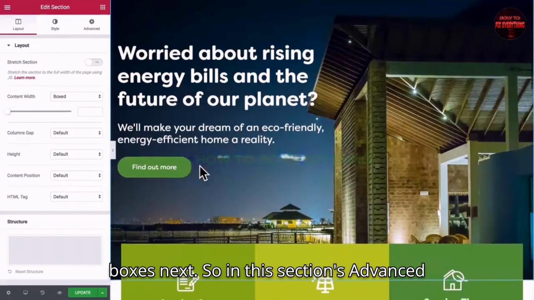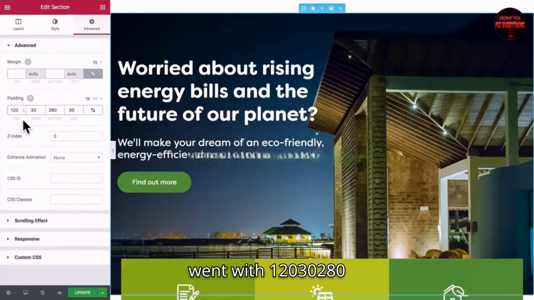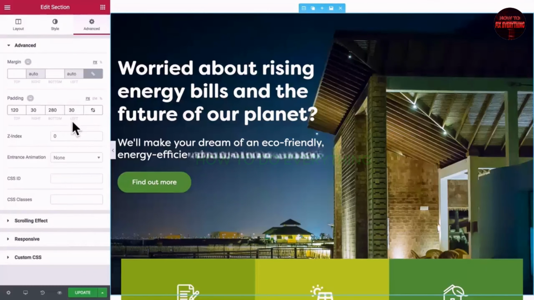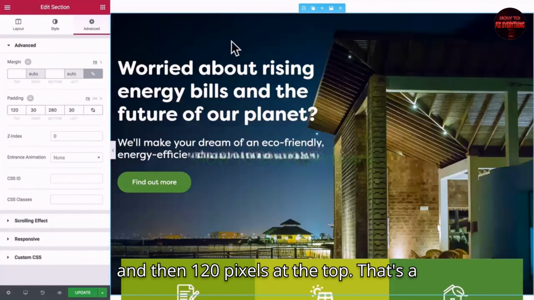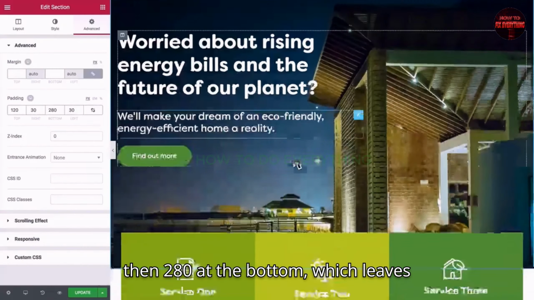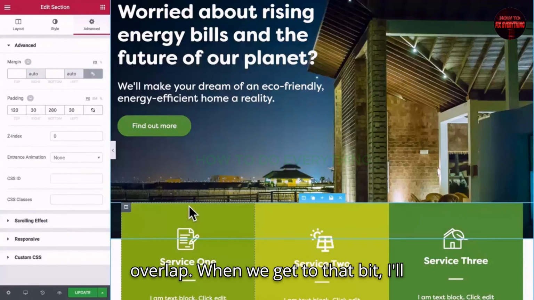So in this section's Advanced tab, after some trial and error, I went with 120, 30, 280, and 30. So it's the same 30 pixels left and right as I used in the last lesson. And then 120 pixels at the top. That's a really nice, generous use of space. And then 280 at the bottom, which leaves loads of room for the boxes to sit in and overlap when we get to that bit.